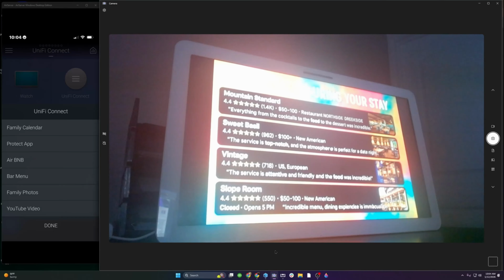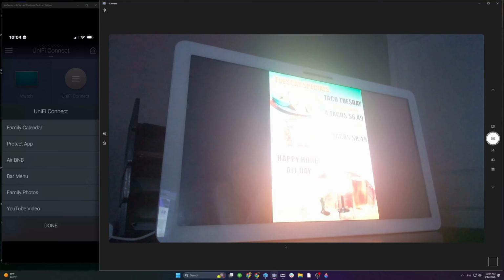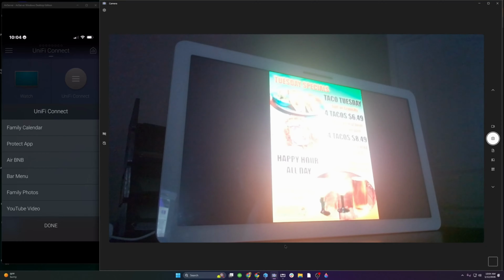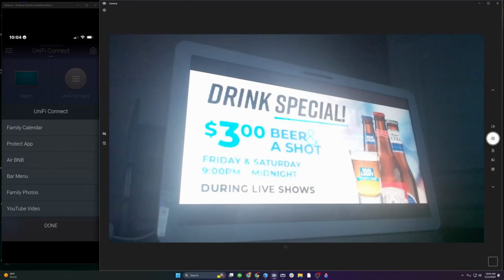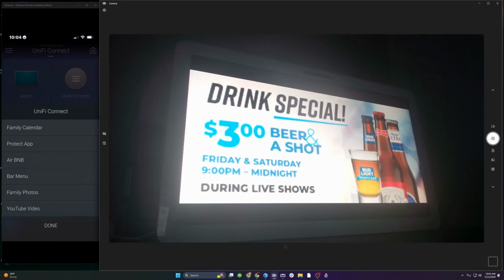So here it is. We're going to hit the bar menu, and it will start launching. Attention guests, who is ready for some tacos? Ask your server for details about our taco specials. Here's the next one. Who is hungry for some food? Ask your server about our $10 burger special or our free appetizer or dessert with the order of 2 entrees. And the final. Who's thirsty? Ask your bartender about our $3 beer and a shot specials going on now.